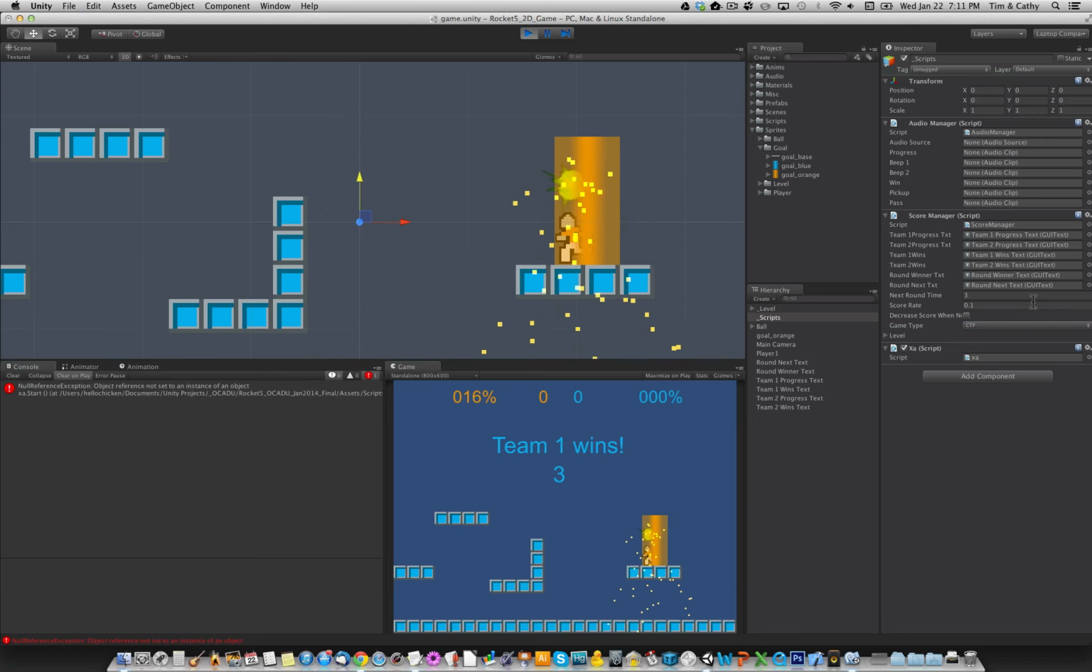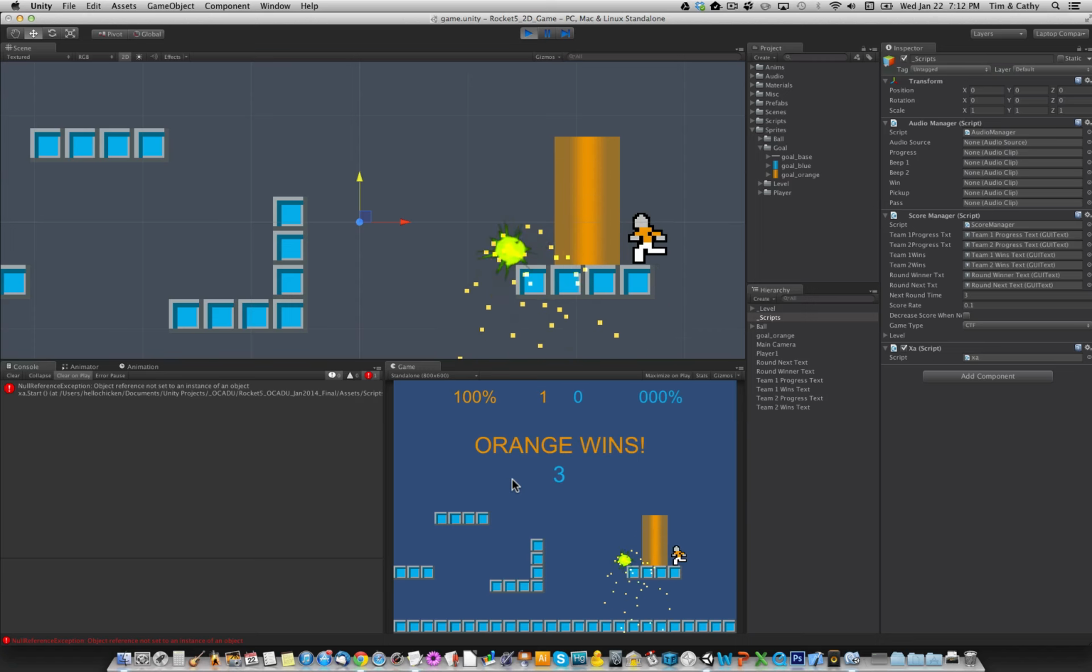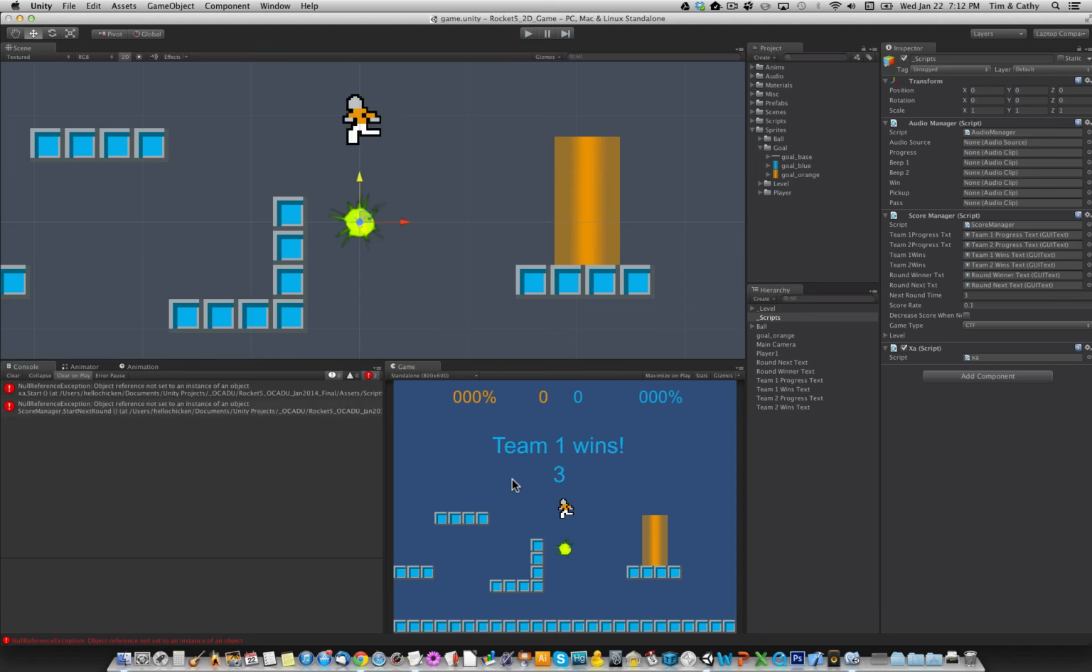Yep, and there we go. So now we're standing in the goal, and you can see that the percentage is going up, and it stays there. And I think if I get to 100%, it should announce that Team 1 wins. Okay, orange wins, and everybody floats away, which could be fixed later. And now it's going to give some errors because there's still some stuff missing.